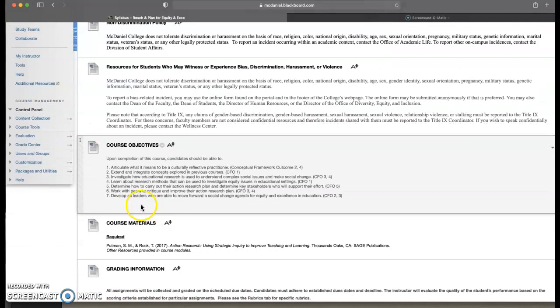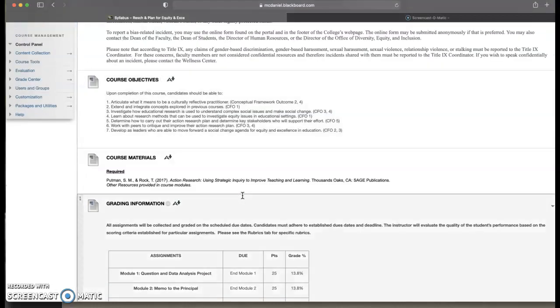The textbook for this course is Action Research by Putman and Rock. If you can borrow from somebody else, that's great. We'll read it and skim through it. There's a lot of good material that will help us throughout this course.